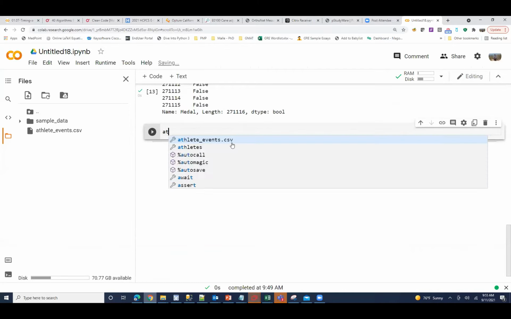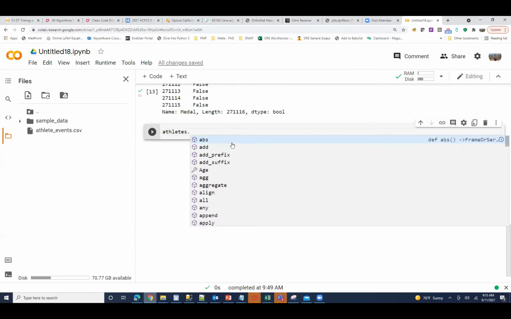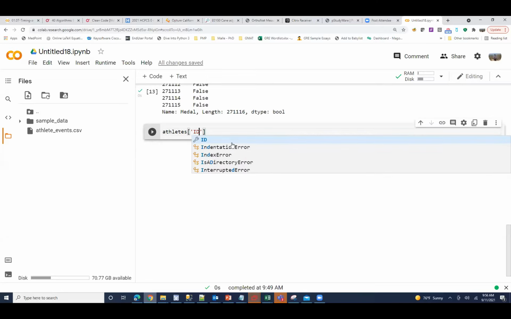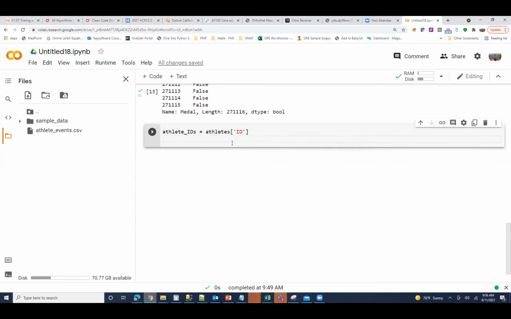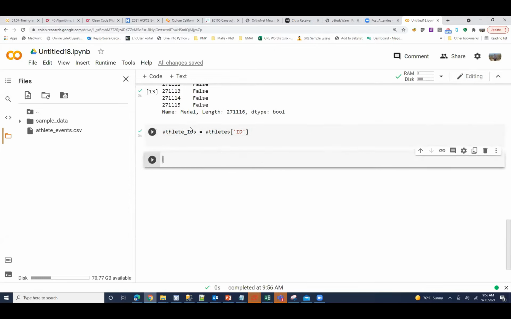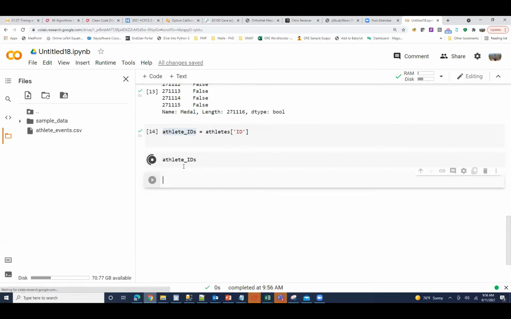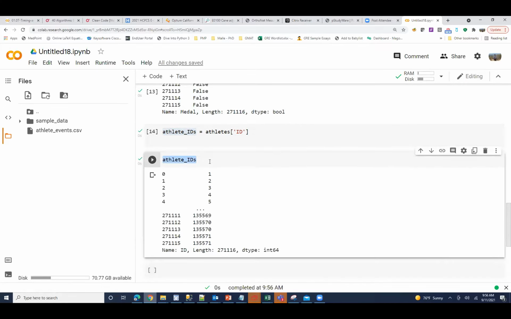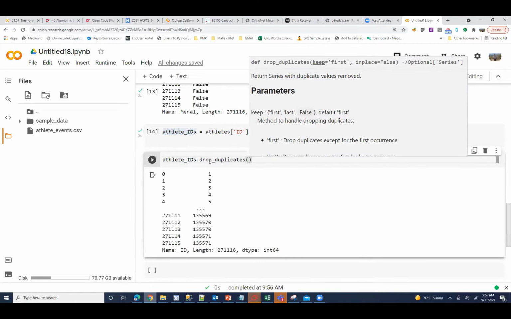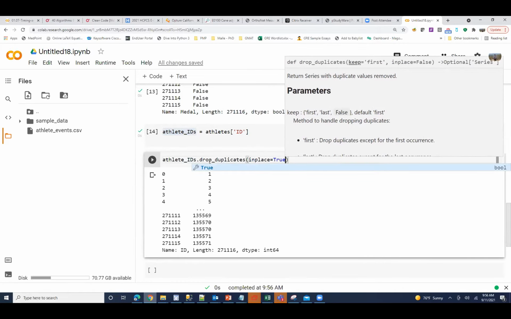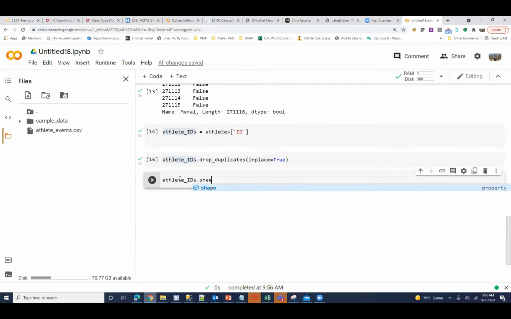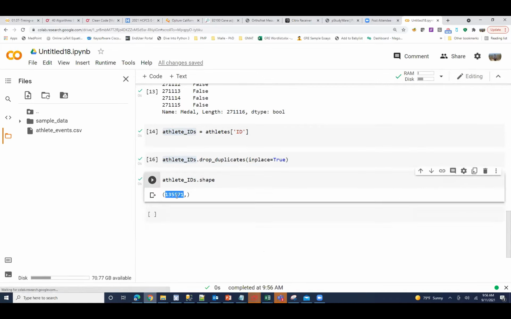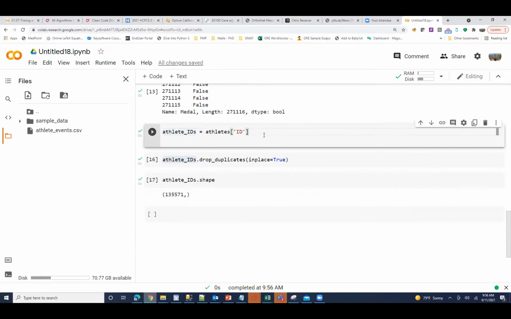So you can get athletes of ID as athlete IDs, which is just a one-dimension array. In this, you can drop duplicates, with inplace equal to true. Now you can just see the shape of this thing, and that will tell you how many unique athletes there are. So there are 135,000 unique athletes.